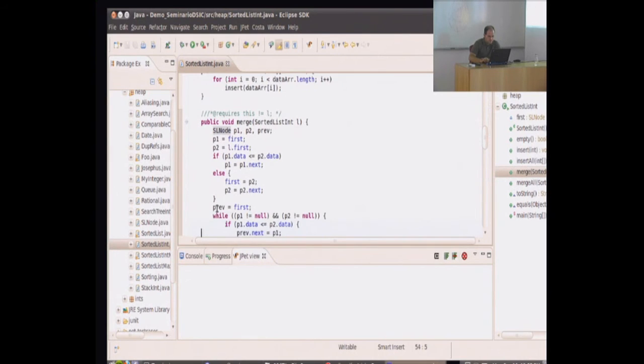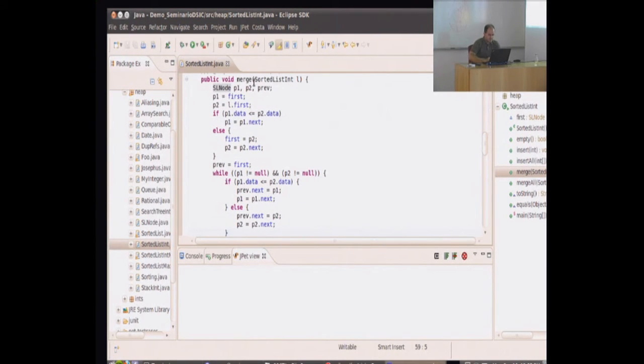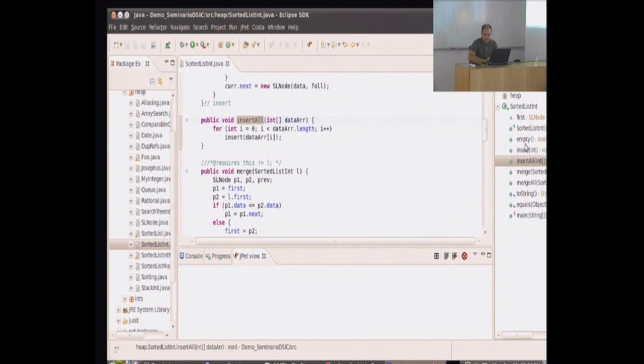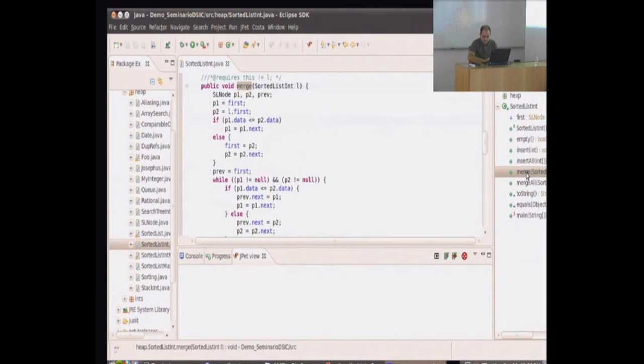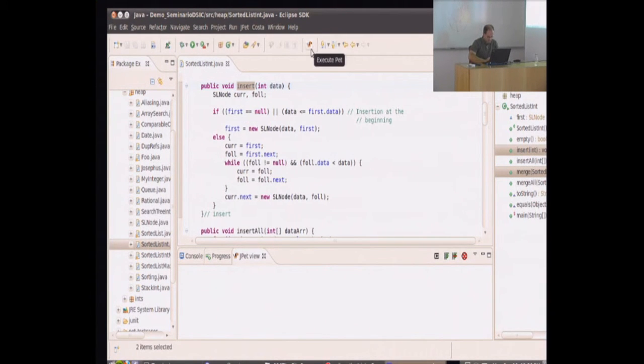Method merge basically merges this list with the list L, the one in the argument, so that we get a sorted list, and so that we do not create any new node. We just set the pointers between the nodes accordingly. Then in this case, we select methods here in the outline view. So we just select merge, and also we can select insert, whatever, and then we press the button. This is the little dog bit.